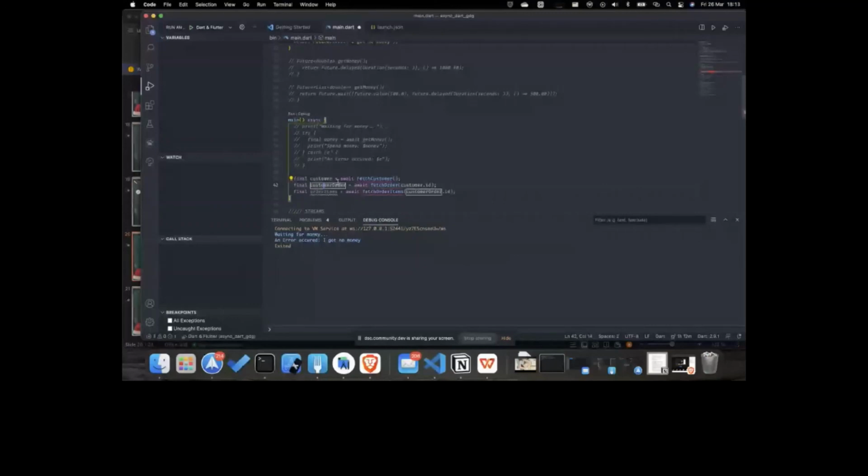And then since the order items depend on the order itself, I await for that customer order to resolve, and then I go to the next. I go to fetch now the orders.